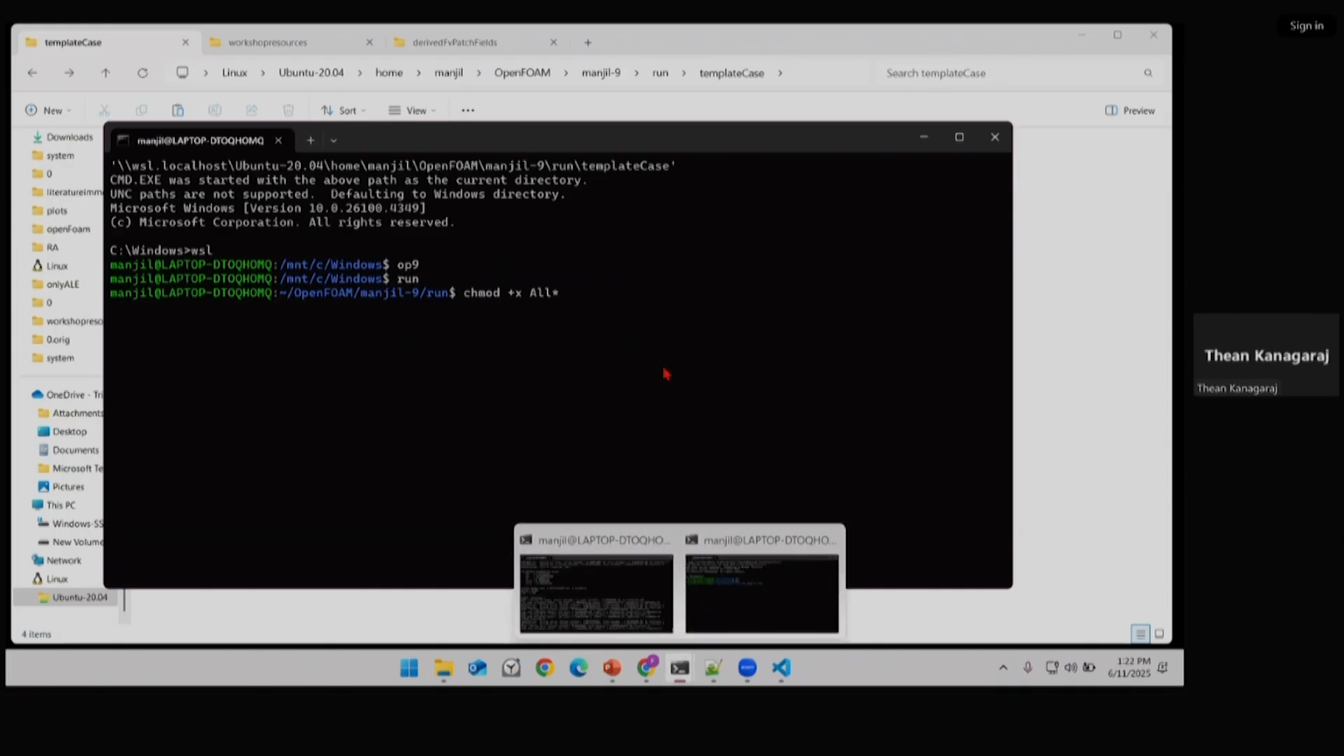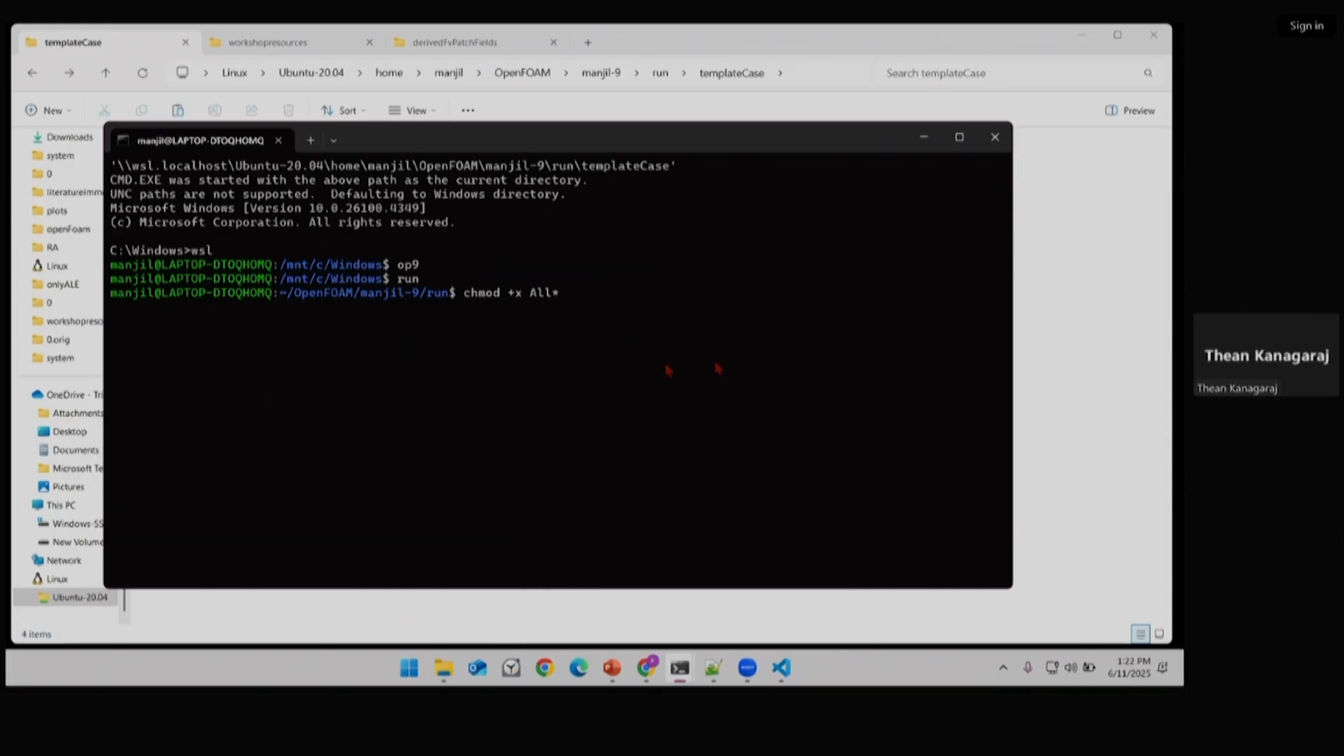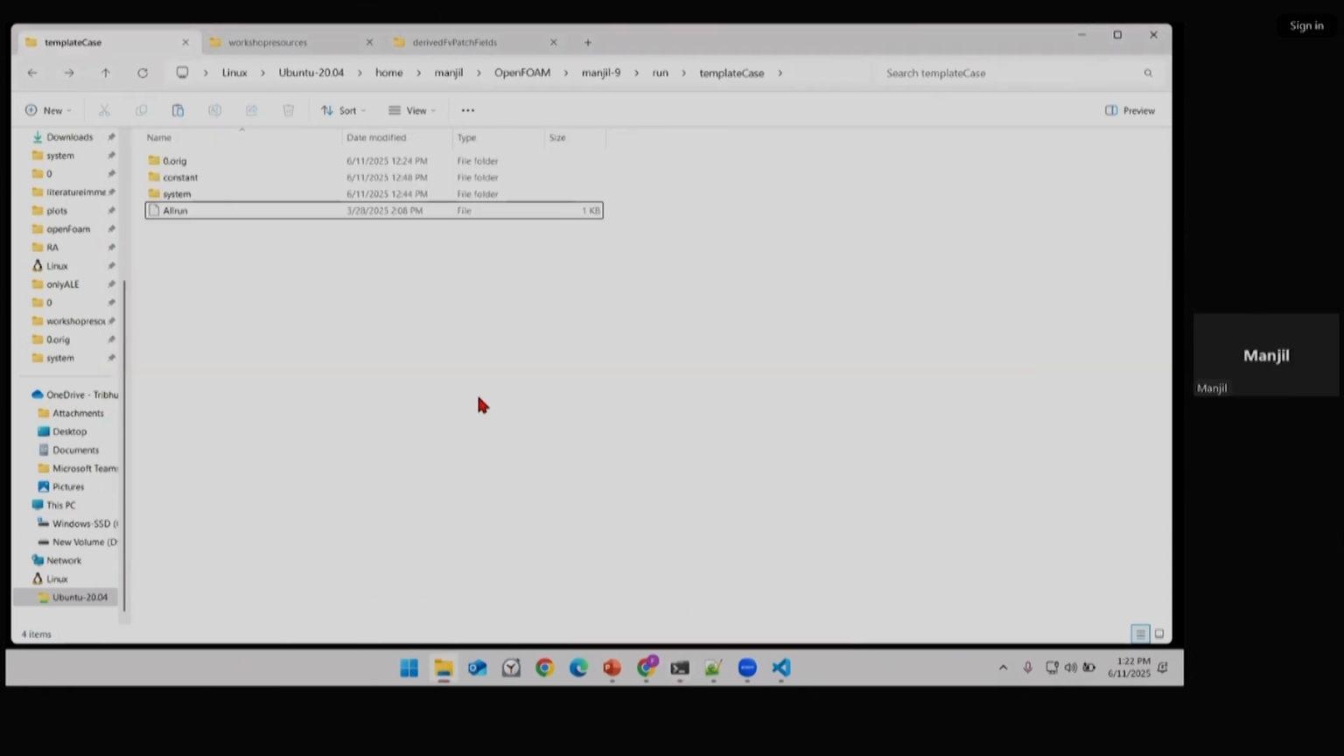Yeah. Will you be showing how to monitor the residuals as well dynamically? Okay. Let's see.